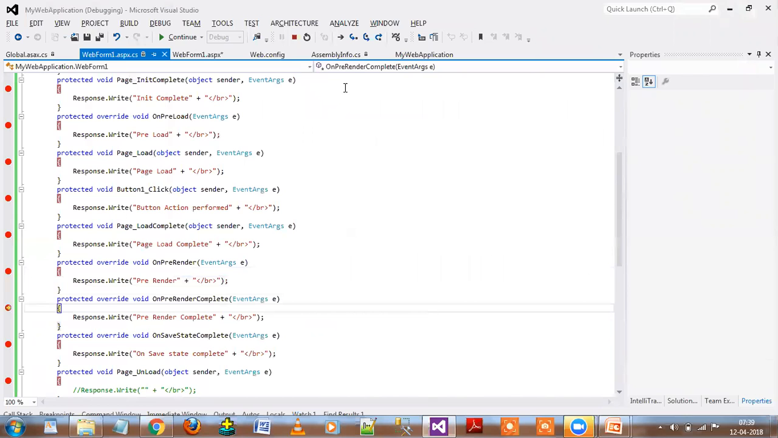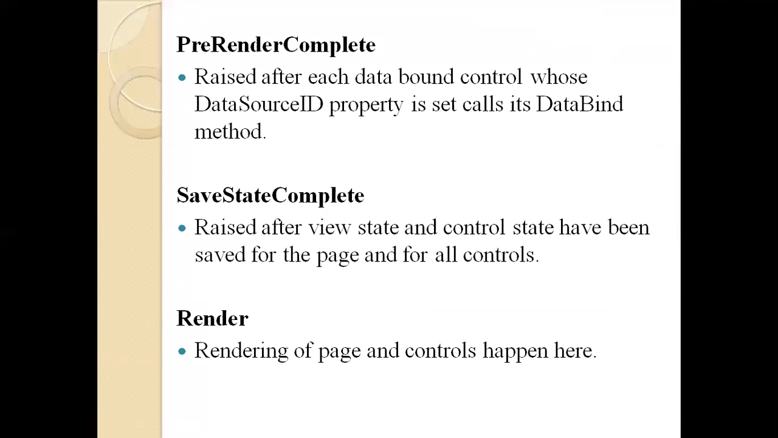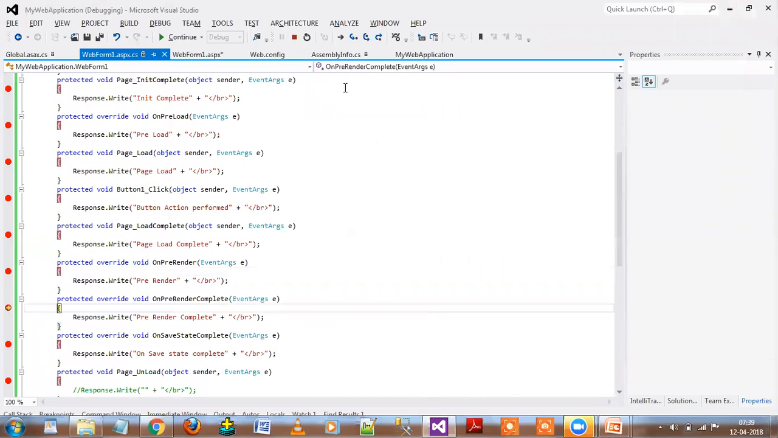On pre-render complete, any data-bound controls, meaning grid controls or other grid-related controls, need to bind the data. Those things happen in the pre-render complete. Say I have some data, and as a user I don't want to see the ID, meaning I have rendered some grid view data. Grid view data can have the ID, username, and some other things. But as a developer, I don't want to show the ID from the user's point of view.